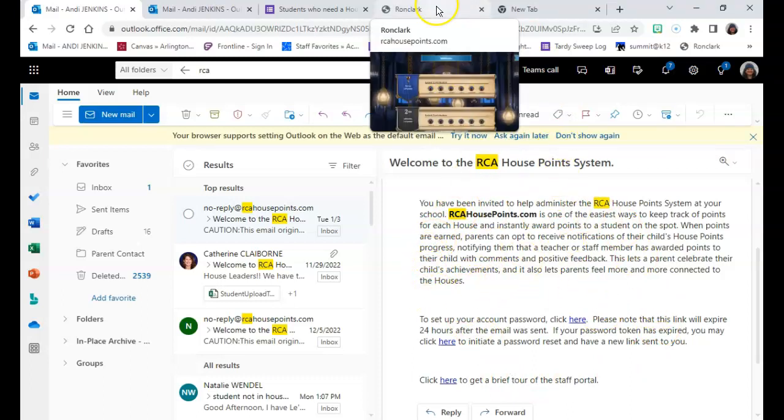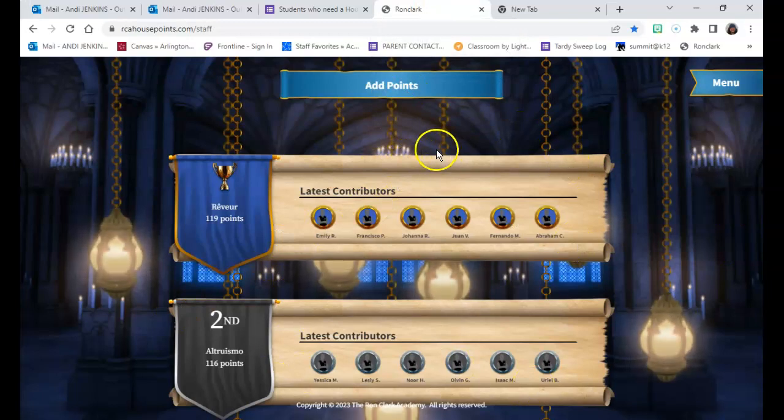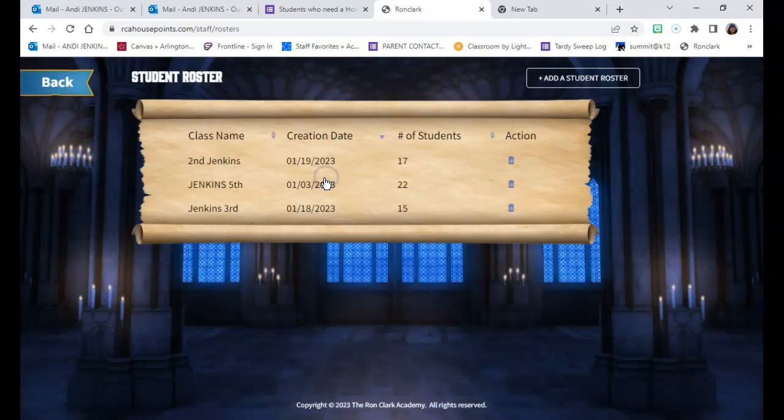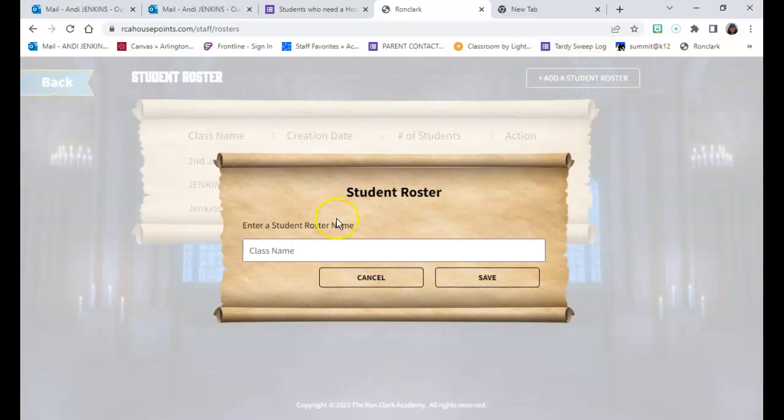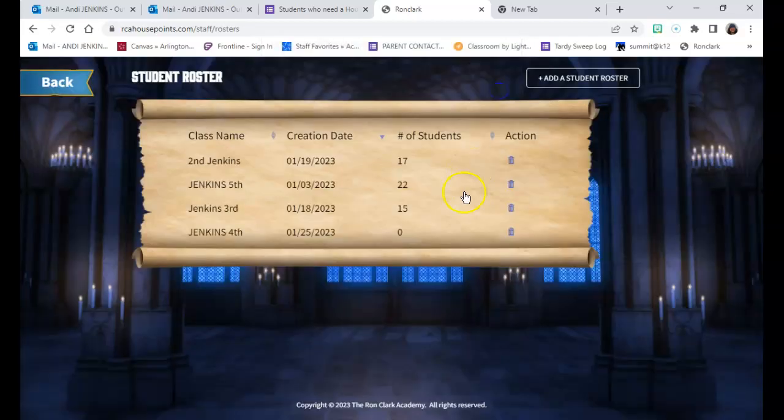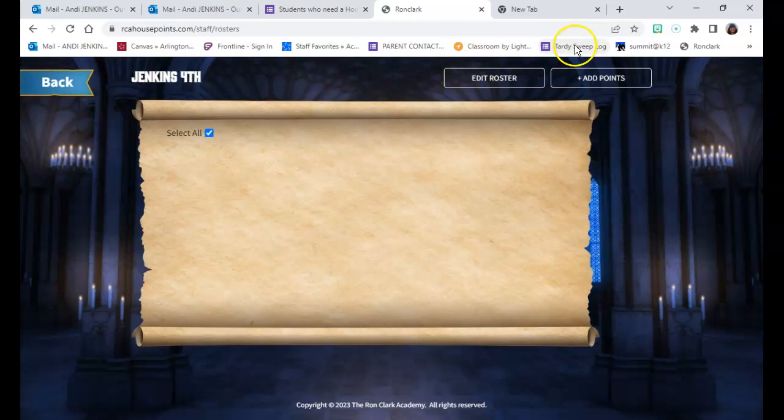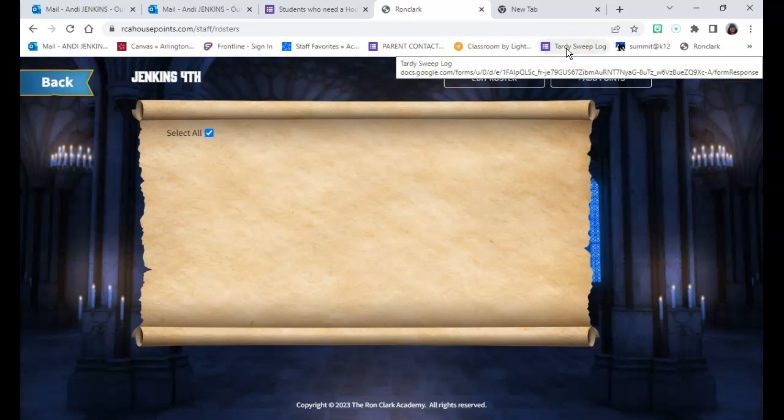After that, you're going to go to the Ron Clark website. If you go to menu and my rosters, I've already added second, third, and fifth. I'm going to add my fourth period roster, Jenkins 4. What I would do normally is do a split screen with my fourth period roster. I'm not going to do that here because I would have to blur out all the kids' names because I can't upload kid information to YouTube.